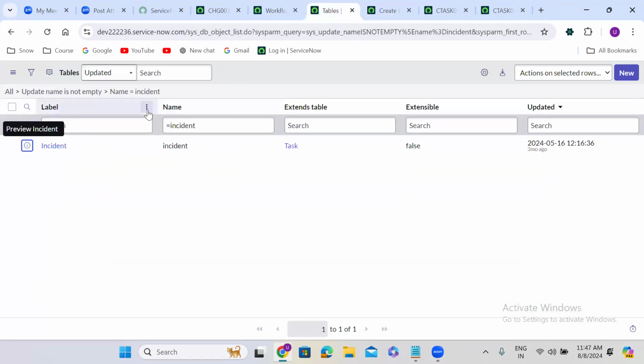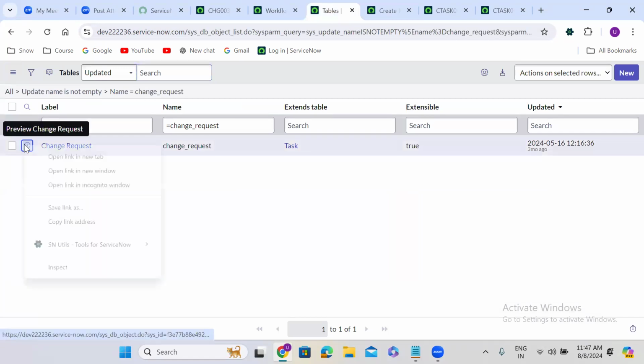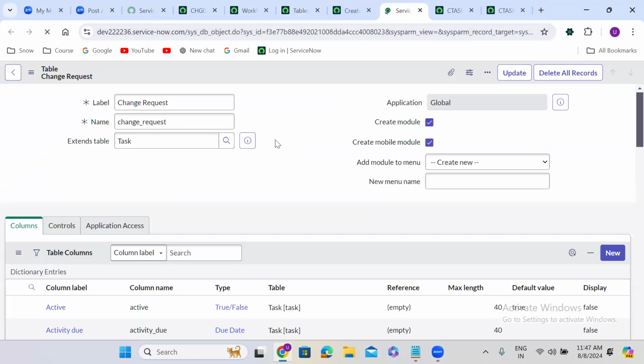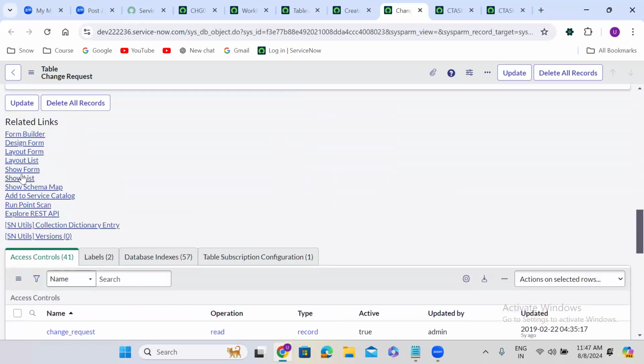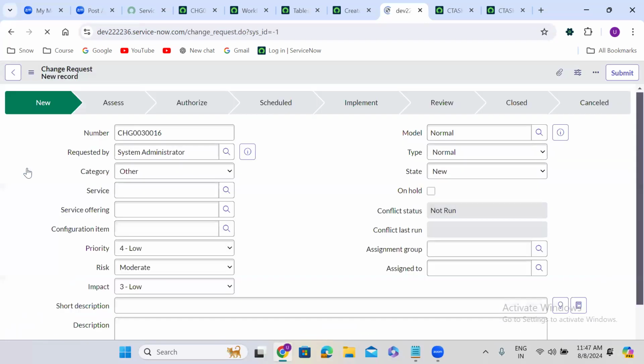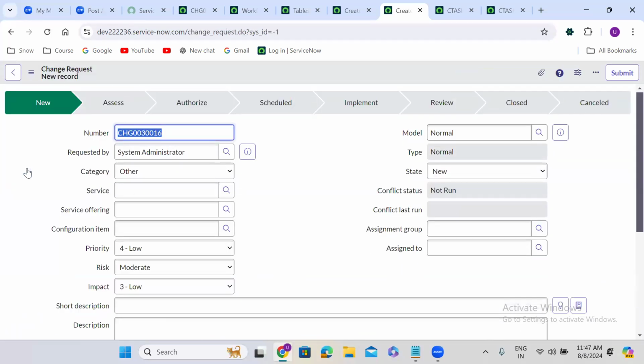So they create a table called change request table. From this table, they design the change request form. Forms are designed from the tables, guys. The tables concept we'll be discussing in 2 or 3 days. Whatever forms we are seeing, we'll design them from zero.